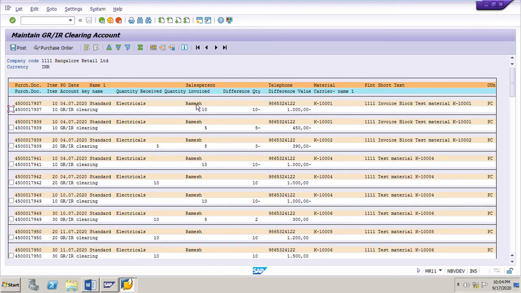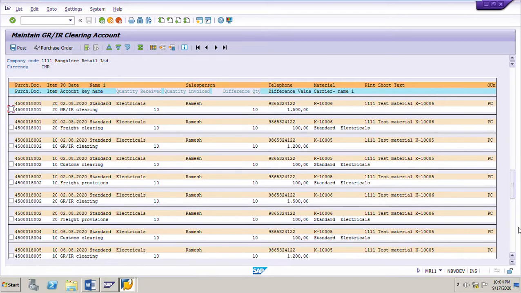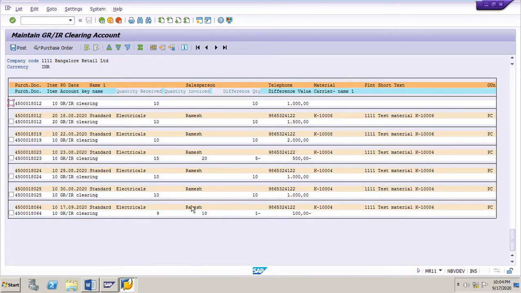We can see here the quantity received, the quantity invoiced, and the difference quantity. So these are the three important columns here. These are the purchase orders, so many POs for which there is a difference between GR and IR.